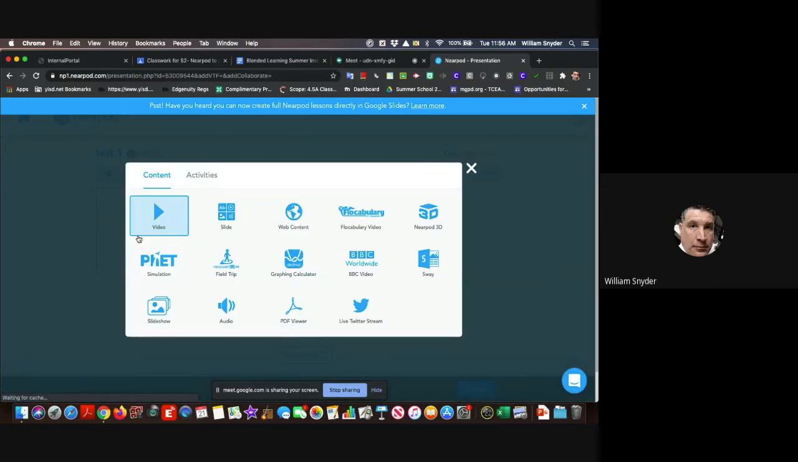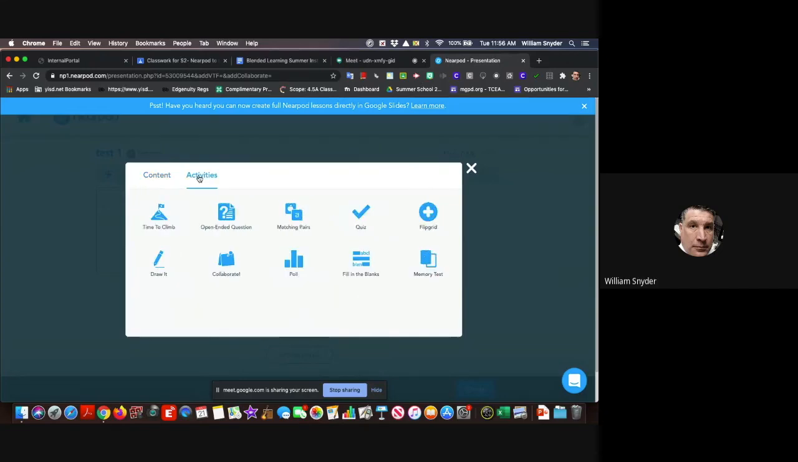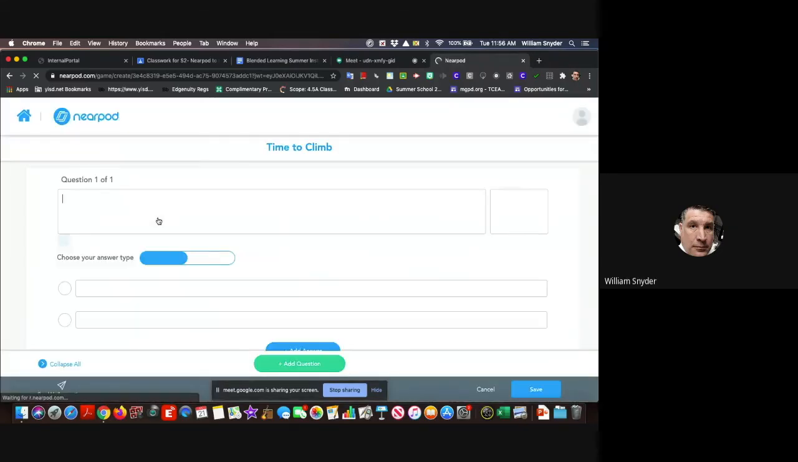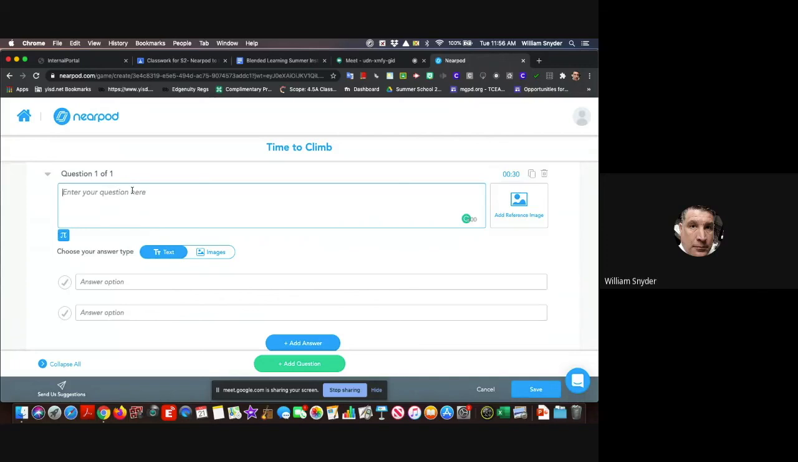And there are different activities and assessments that you can build. The two most common are Time to Climb and Quiz, but Open-Ended Question can also be. And then you have Matching Pairs and a few others. But let me show you how easy it is. If I click on Time to Climb, it's going to open it up. I can put in my question here.